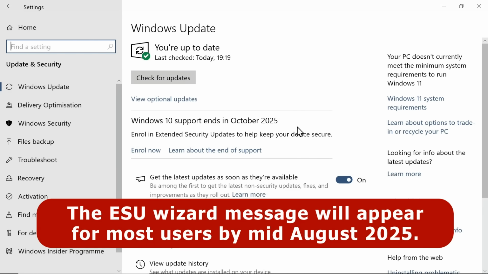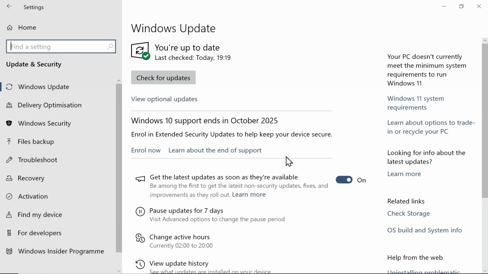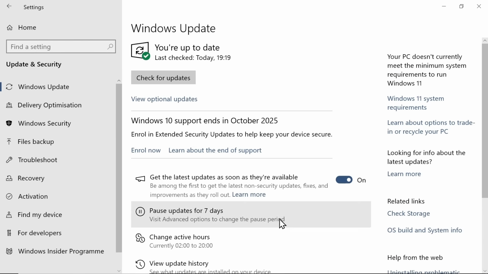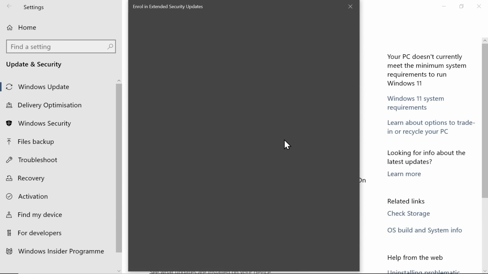And the reason I can see this in early July is that my Microsoft account and this PC are enrolled in something called the Windows Insider program, which allows you to run new versions of Windows before general release. And it's very handy, so I can show you this message in this video. So let's now click on Enroll Now to get our extended security updates.